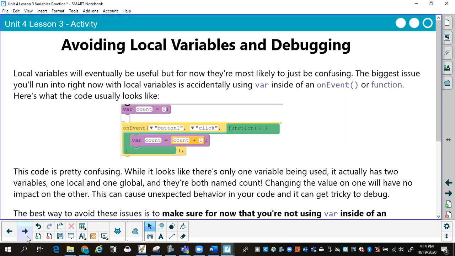Avoiding local variables and debugging. Local variables will eventually be useful, and they can be very useful, but later. For now, they're most likely to just be confusing. The biggest issue you'll run into right now with local variables is accidentally using var inside an on event or function. Here's what the code usually looks like. Var count is set to 0. Then inside your on event, you say var count is set to count plus 1.